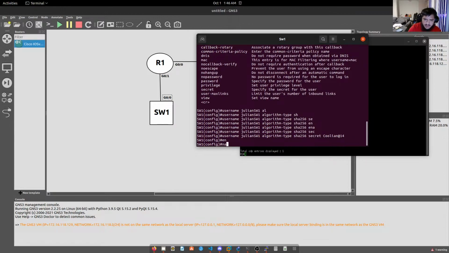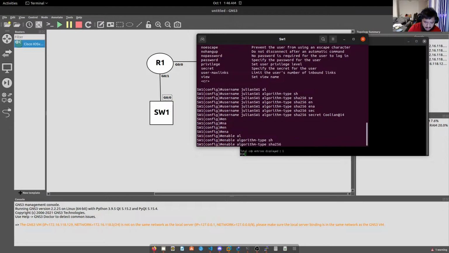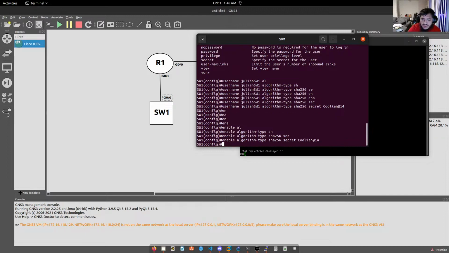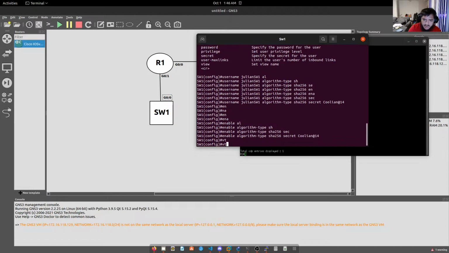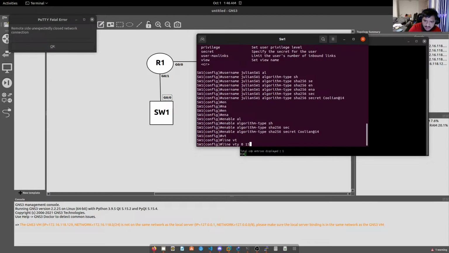Now enable algorithm type SHA-256 secret. I'm going to put in the same password for the sake of simplicity. Now the VTY lines. Now we're going to configure the virtual lines, VTY lines 0 through 15, basically saying do all lines.